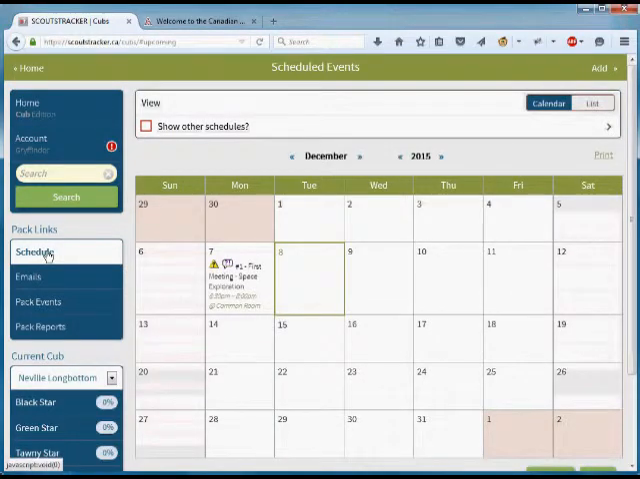This by default shows a calendar view. You can see I've already added one regular meeting. We'll get back to that in a moment. Clicking on a date will open up a new event. You can also click Add in the top right corner. But be sure to set the correct date.